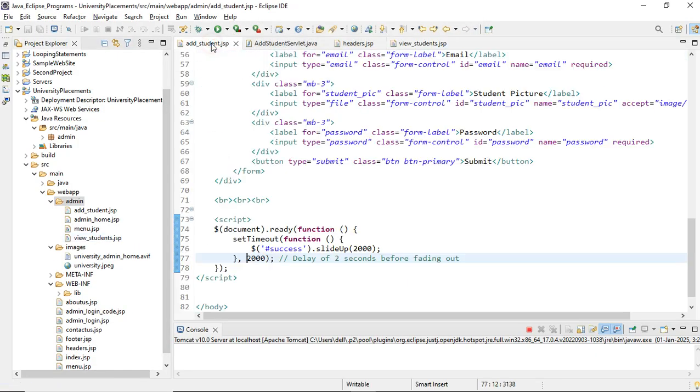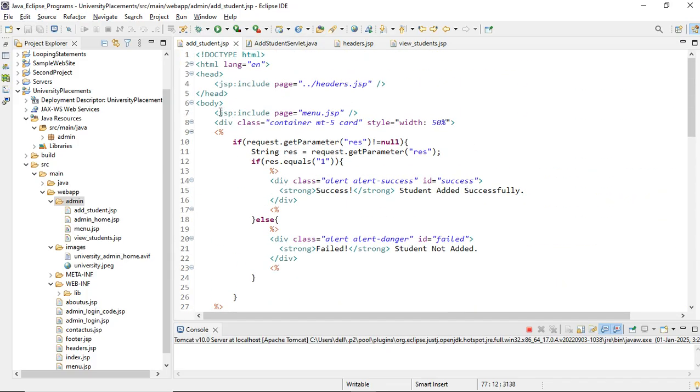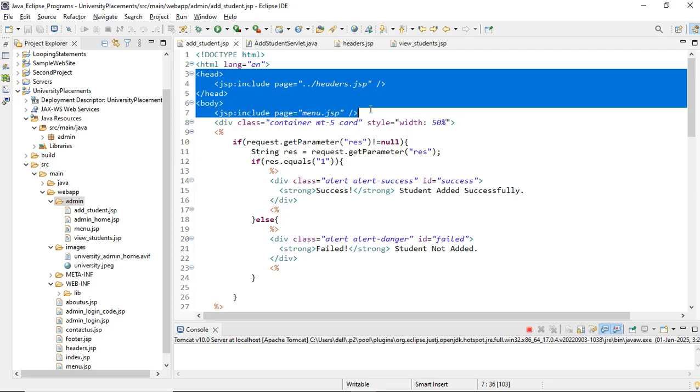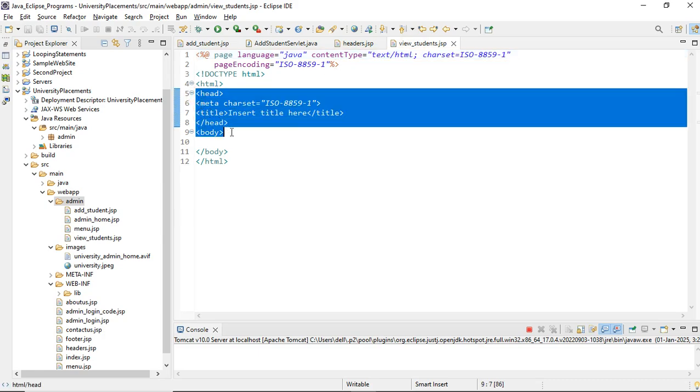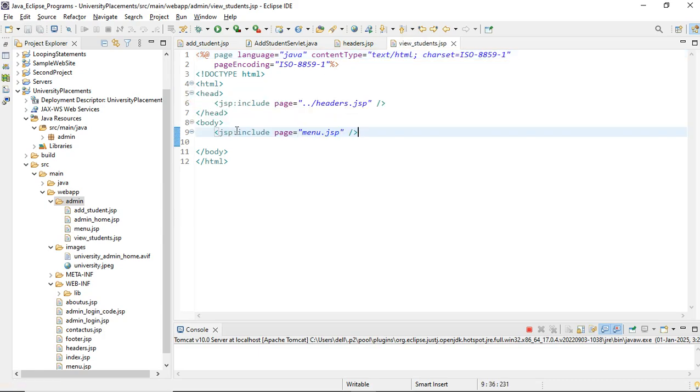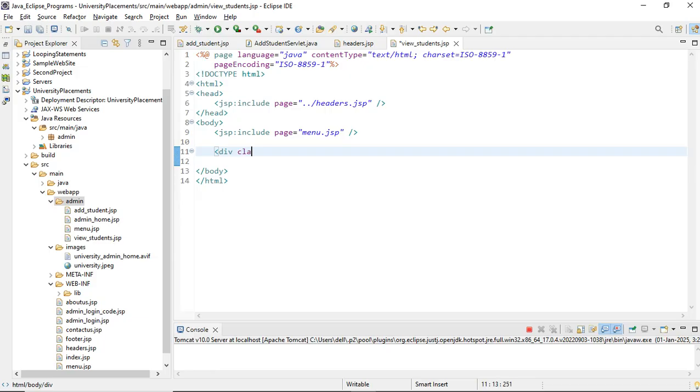Now in the add student.jsp, whatever code is present from the head to the body tag, this menu, I am going to copy and paste over here. So I am going to paste it from the header to the body. This is what we call view students.jsp, and here I am going to write one division tag with class equal to container.